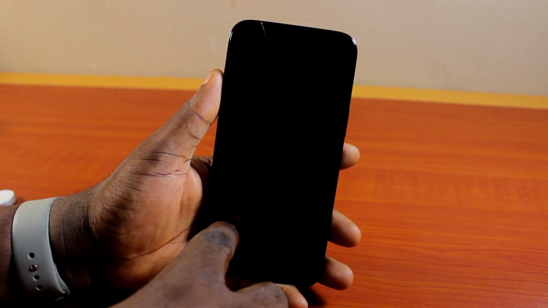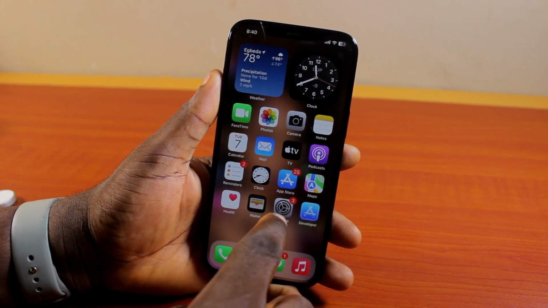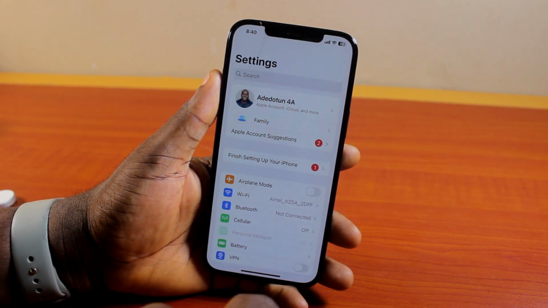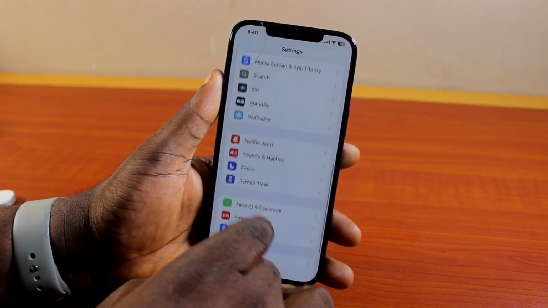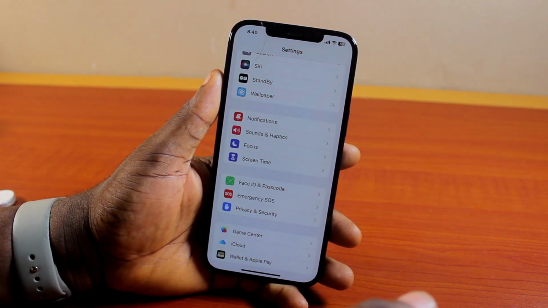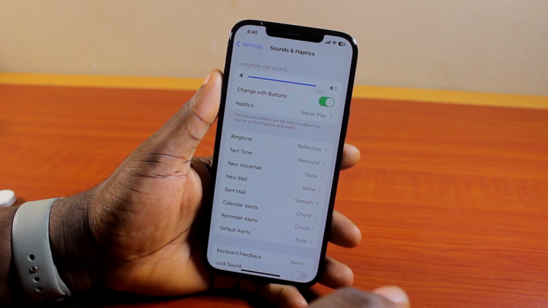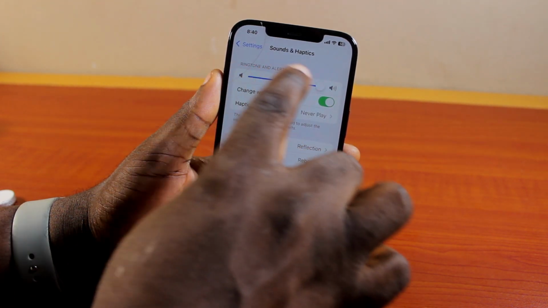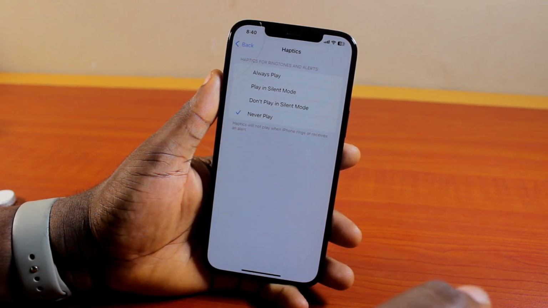Now, to make your phone vibrate non-stop on iPhone, all you need to do is go ahead and open the Settings app on your iPhone. On the Settings page, you want to scroll down the page until you get to Sounds and Haptics, and then click on that. Once you have selected that, under Ringtone and Alert, locate Haptics and then click on it.